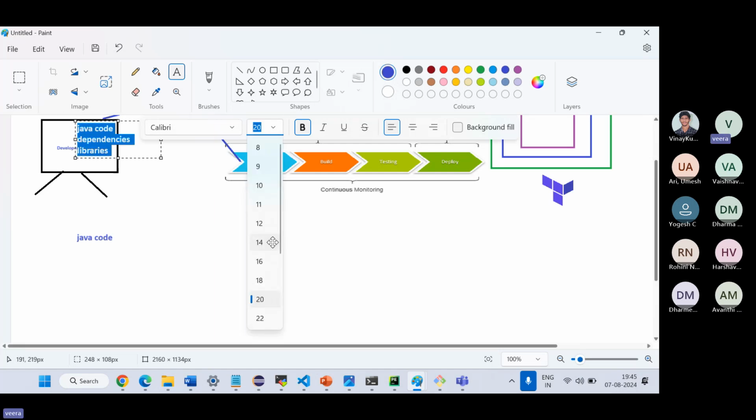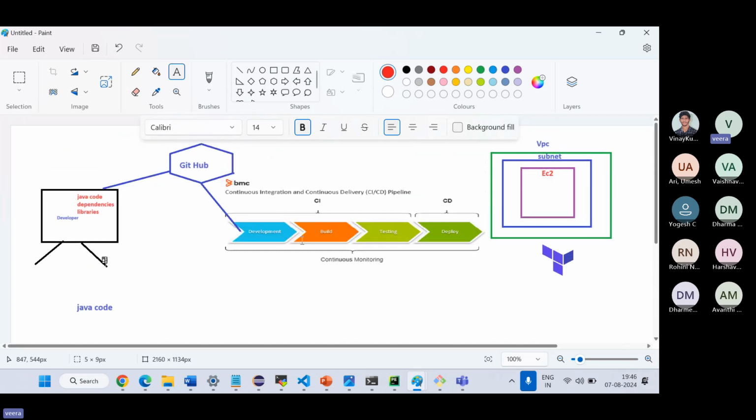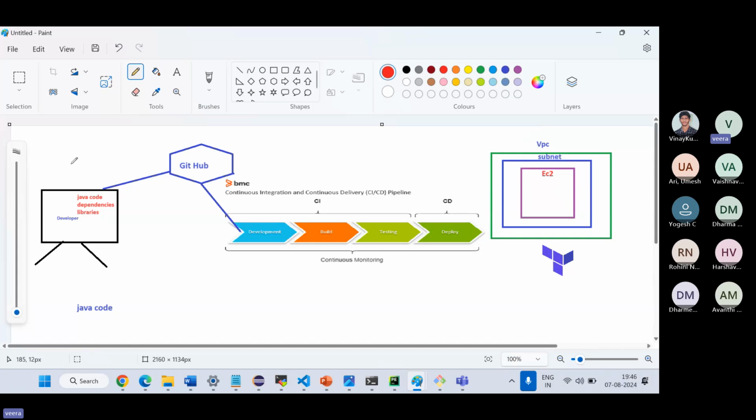Okay. So here, what we can understand, build is nothing but what? To add the dependencies, to add the libraries, and build it into one final outcome. So here if you can see, my Java code is there, dependencies are there, libraries are there. This code works fine on his local laptop because the dependencies and libraries are there.